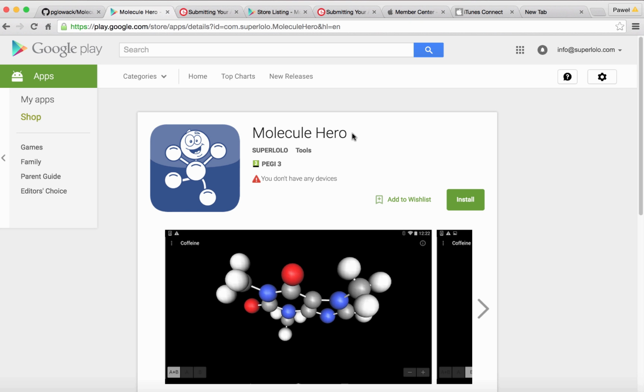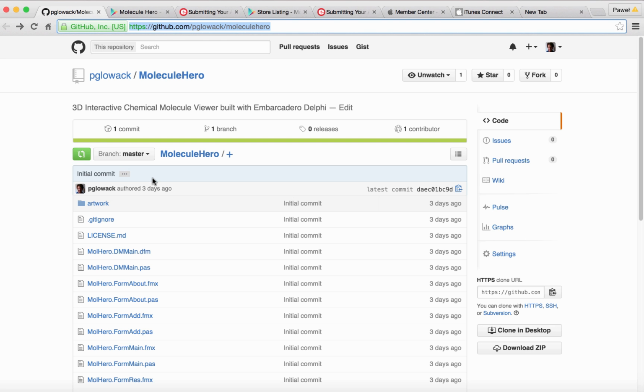The source code of this application is available for download from GitHub. You can go to github.com/pglowacki/molecule and you can download all the files that are used to create this application, and you can play with this code as much as you like. There is an MIT license that gives you all possibilities. You can do whatever you want with this code.